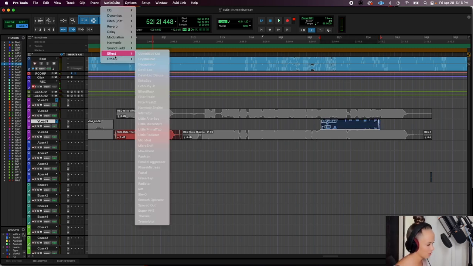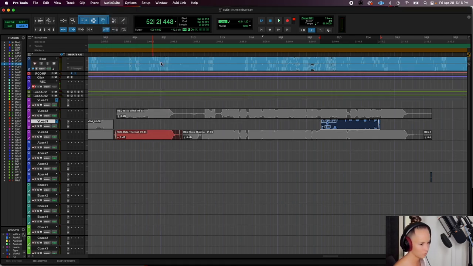Let's saturate the shit out of this part with Decapitator.